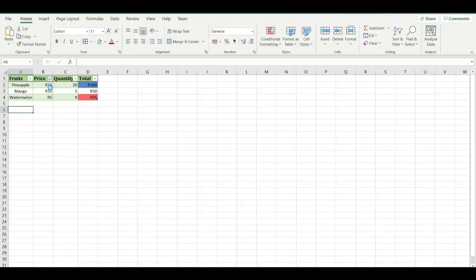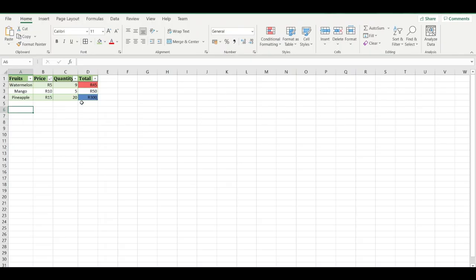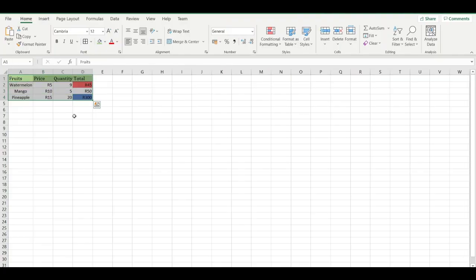And from smallest to largest, it will go back to be watermelon at the top because it was the less pricey one. Let's deselect this. It stays the same because it was like this. After that, clear filters. Okay, now that we have our table, let's just remove the table fill format.